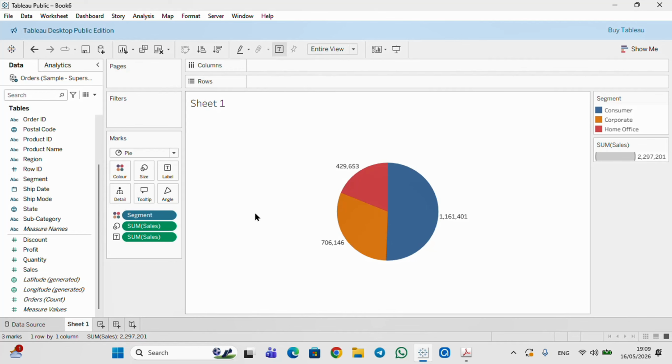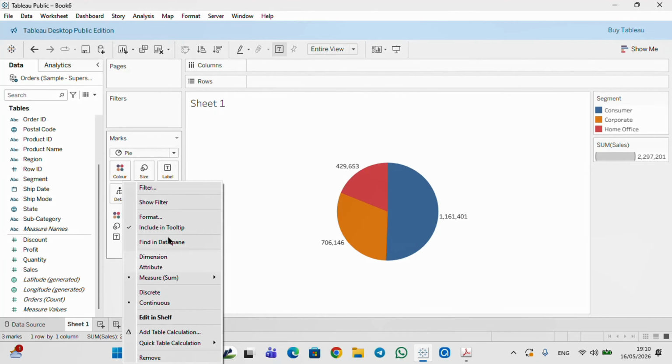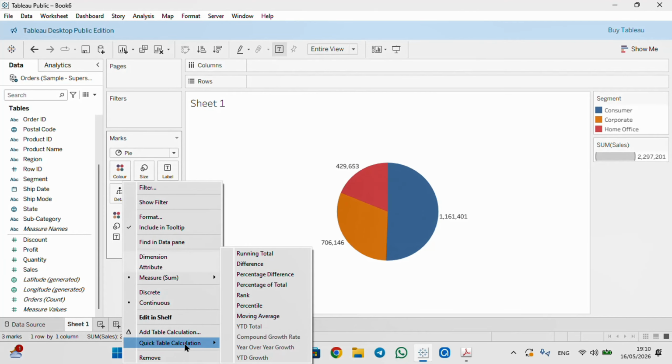We can easily convert the number of sales into the percentage in Tableau. The number here is shown when you place the sales on the label. So this is the sales that we place on the label. So you just click on the sign on the right side here, and then you go to quick table calculation, look for percentage of total, and click it.